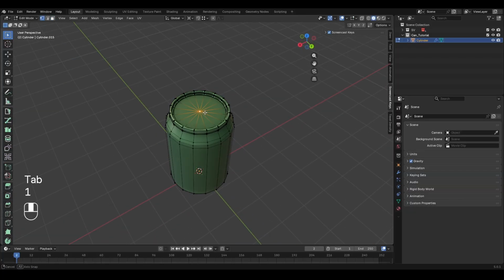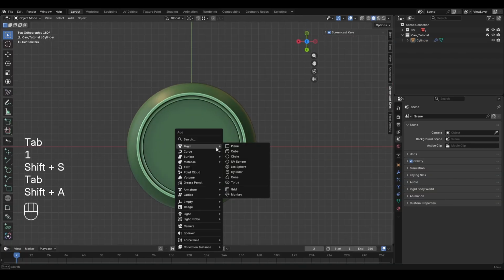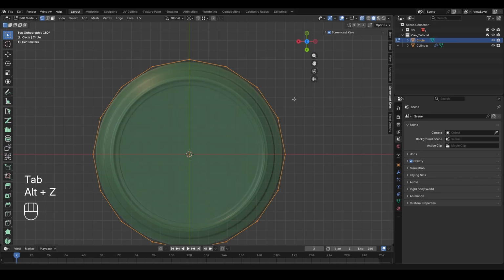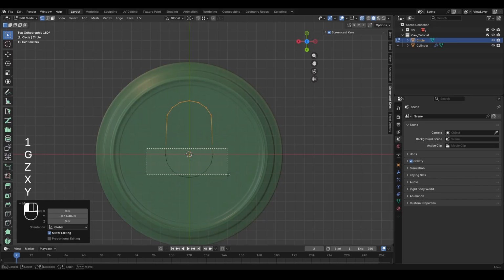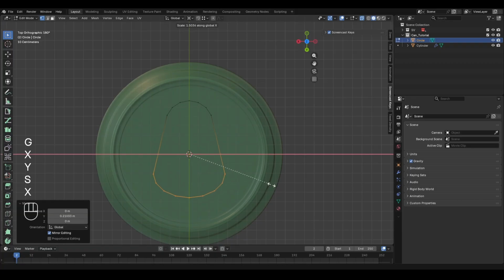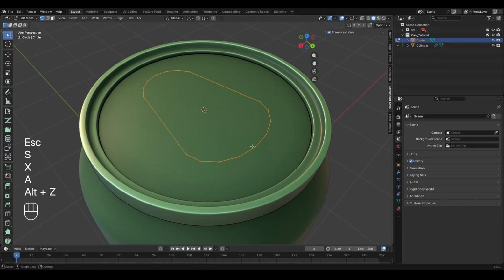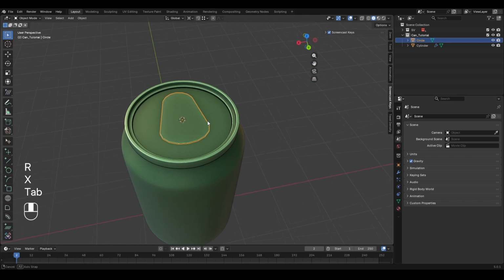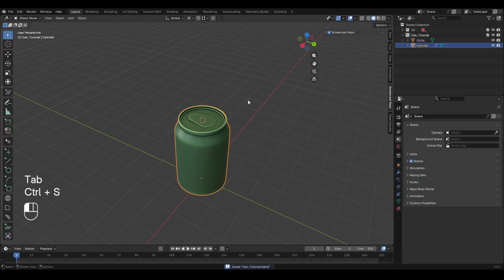Lastly, we're gonna create a can end. Add a circle and scale it just like in the video with focus on proper X-axis scaling. Select edges of created shape and fill it. Extrude it upwards and finally rotate it tiny bit in X-axis.